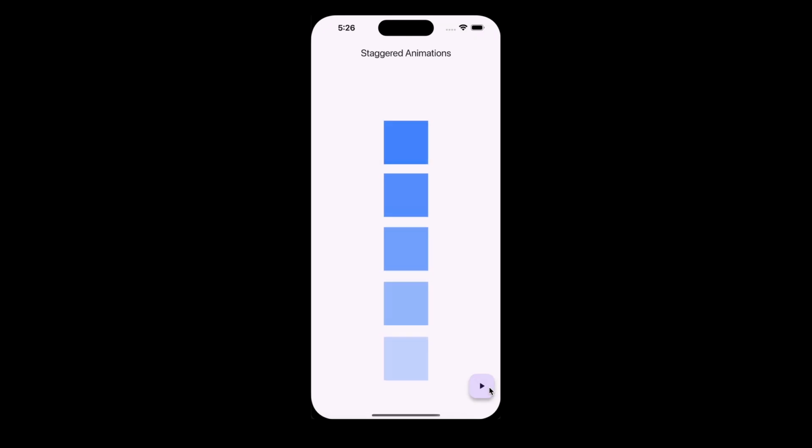Today, we're going to build something super cool, a staggered animation in Flutter. If you've ever seen apps where elements on the screen animate in sequence, like cards sliding in one after another or buttons bouncing in order, that's what we're recreating. Staggered animations are perfect for onboarding screens, product showcases, or anywhere you want to grab attention.